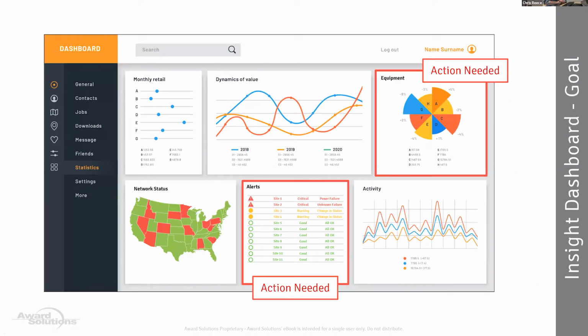Again, the goal we have is that insight dashboard. We want to be able to visualize this data so we can see a large volume of data very quickly, and then filter it on the stuff that's really important. In this example, we can show a couple of things. In our network status in the lower left-hand corner, we have a number of states that are having some problem. And so we could then start to drill down and see what those issues are.